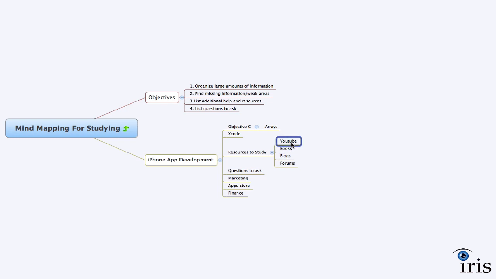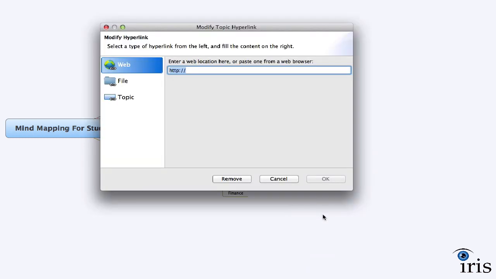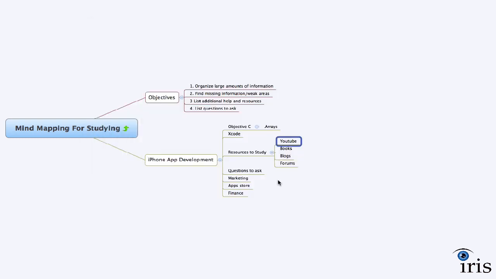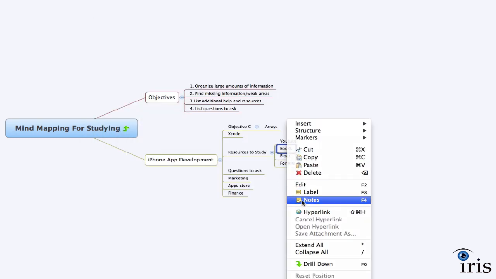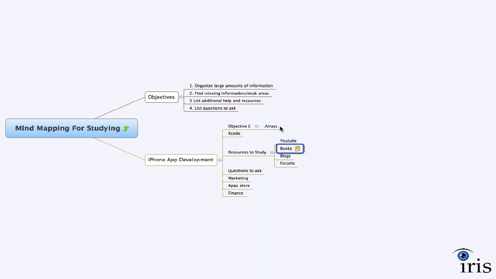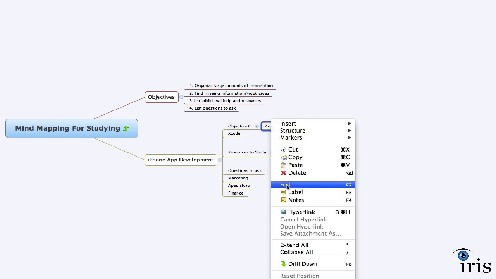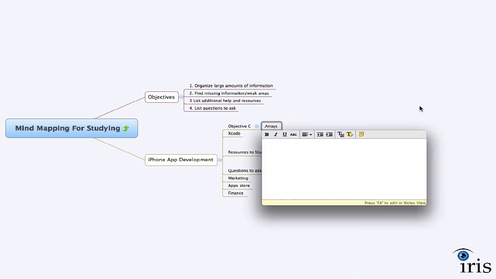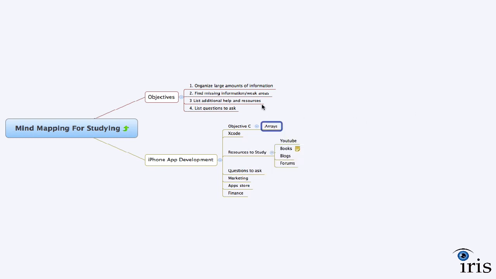I can add things like, for example, right-click and add a hyperlink to a YouTube video or a website. I can also right-click and in the notes section list the books that I want to talk about. Now, when it comes to specific code in Objective-C, let's take arrays here. I can also right-click on that and put the very specific code in here. So you can organize your code. And those of you not familiar with iPhone app development, you can easily see how you can take this and apply it to anything that you're studying.